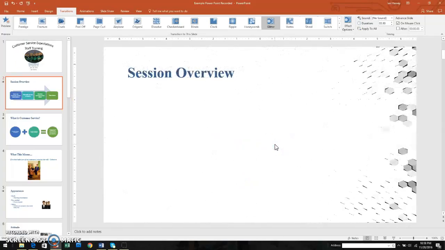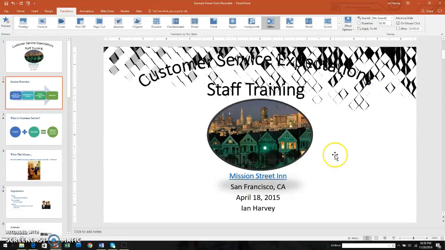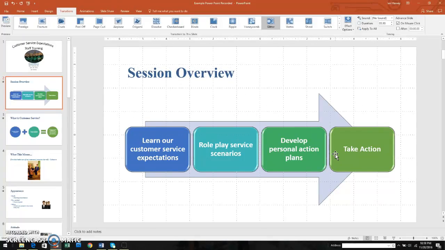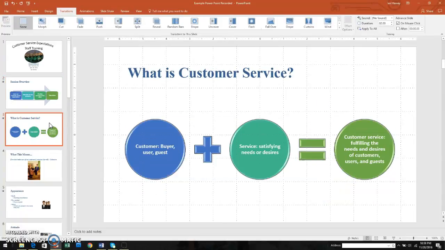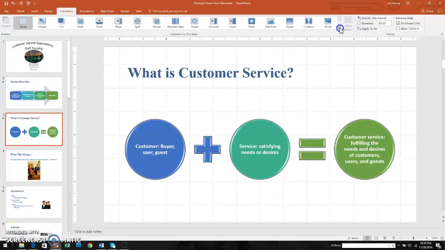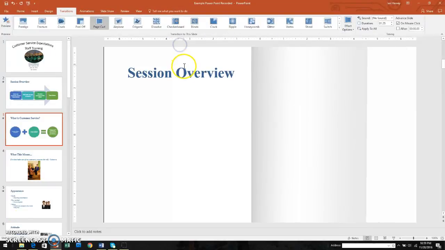Then we want to change the effects. It goes from left to right now. We want to change it to where it goes diamonds from the top. So that changes it to diamonds from the top. Now to do that for other slides, we can click on slide number 3. When we click on slide number 3, we'll go to the down arrow, and we want the page curl. That's this one right here.